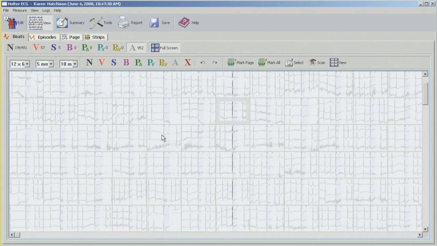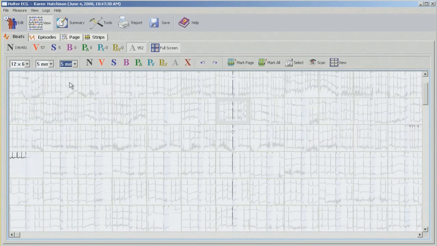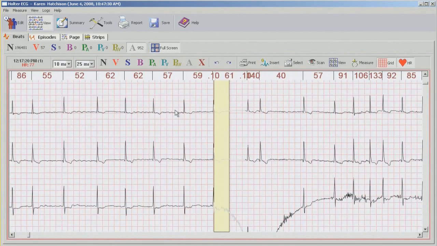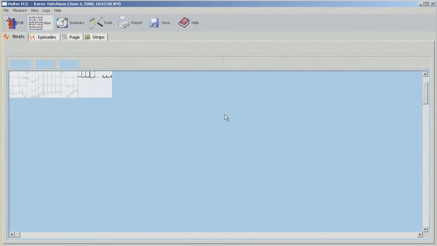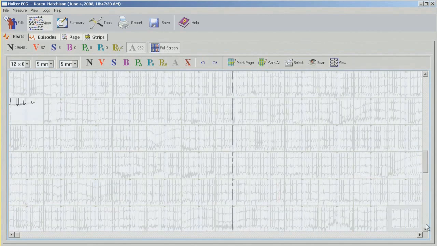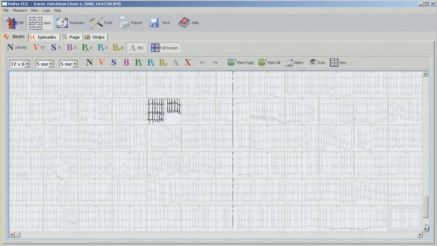And sometimes it's a little easier to look at them if you change the speed to 5, so you can actually see more of the beats on the screen. So it allows you to see the beats before and after the one that you're actually looking at. So again, short pause, not a big concern. So quickly go through the rest of them just to make sure there's nothing else missing.